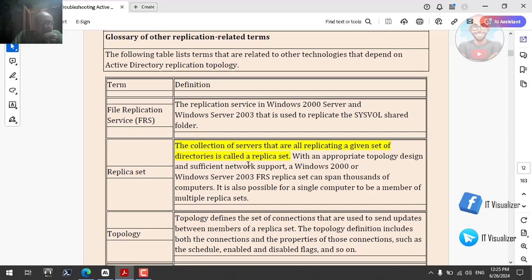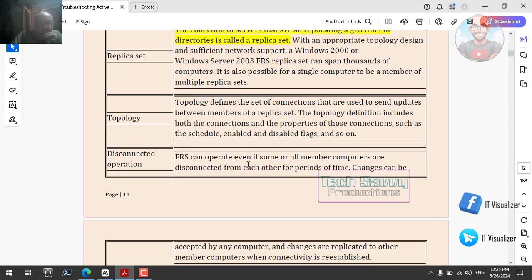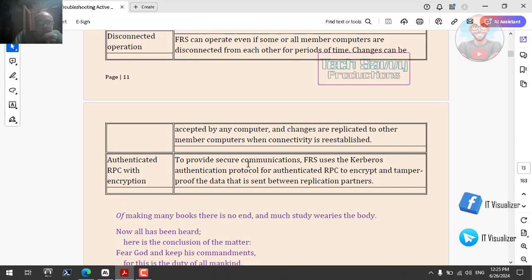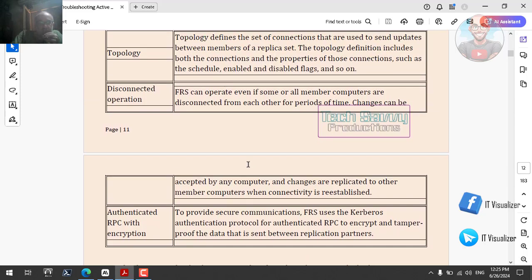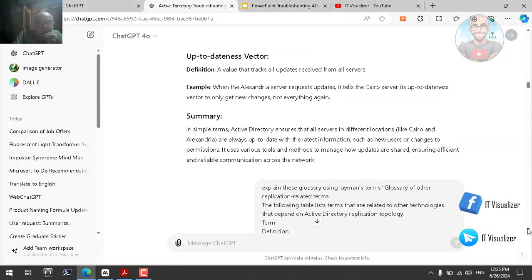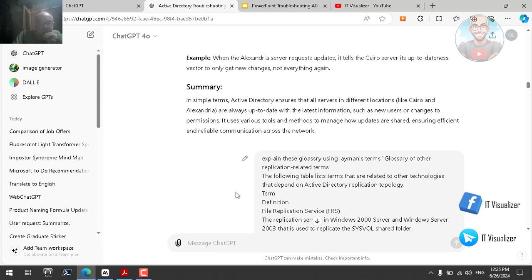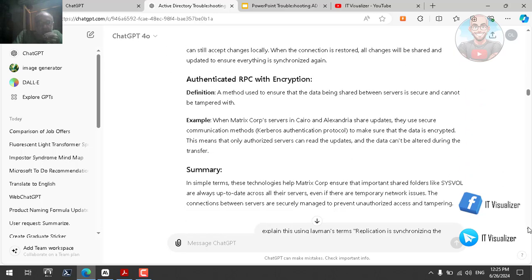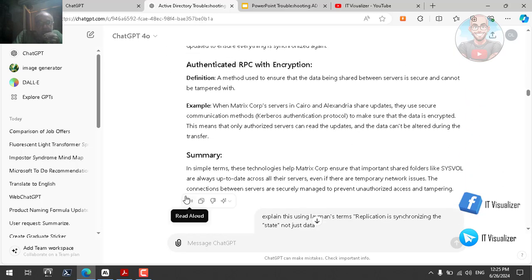So for example, what is File Replication Service? What is a replica set? What is topology? What do we mean by disconnected operation, and what do we mean by authenticated RPC with encryption? Let's ask ChatGPT for all the same things. If I ask it to explain these terms in layman's terms, let's see what its answer will be. Okay, let's go and check the answer.